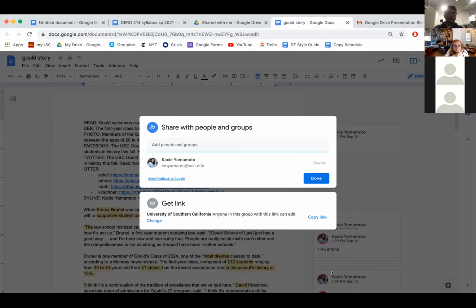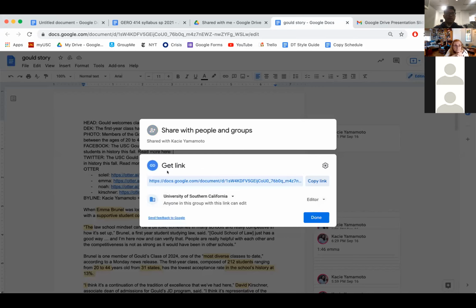So let's say I wanted to send you guys this story. Automatically the university sets it so that only people with usc.edu emails can open this, right? So if I were to open this on the GeroTech email, which is a Gmail account and not a usc.edu account, it won't open. And so sometimes people have to go in here and change it.